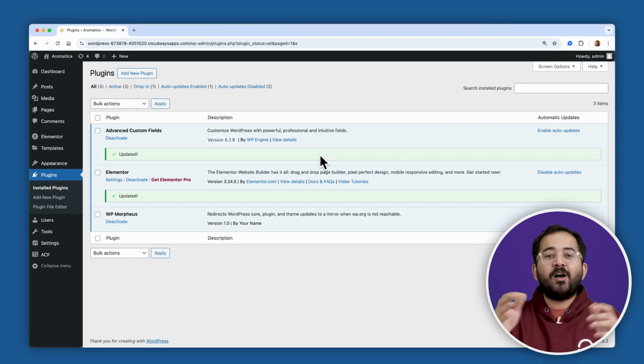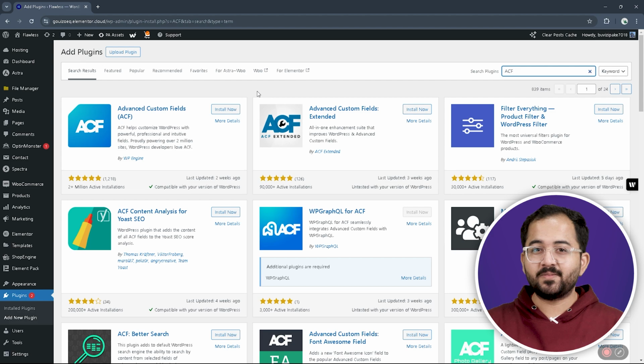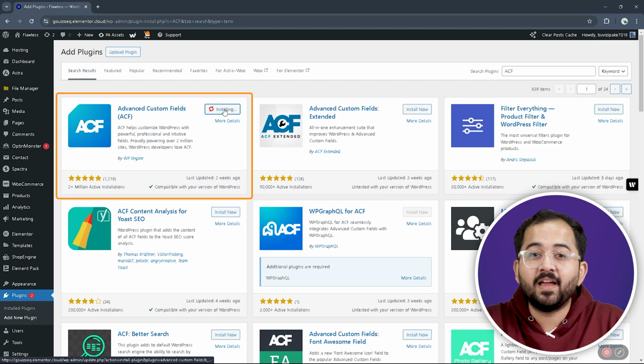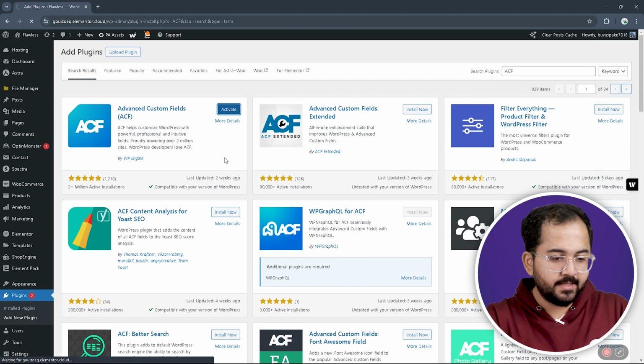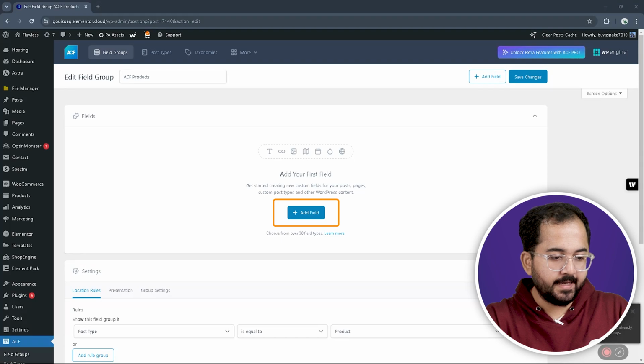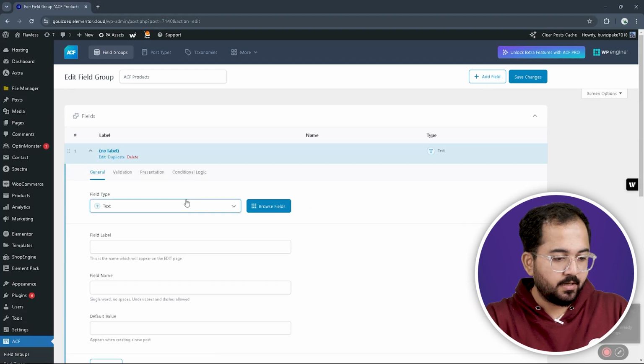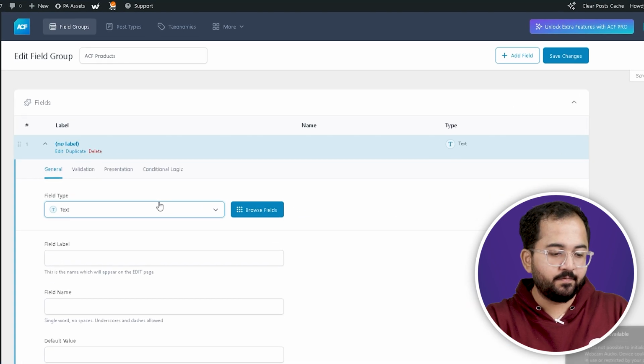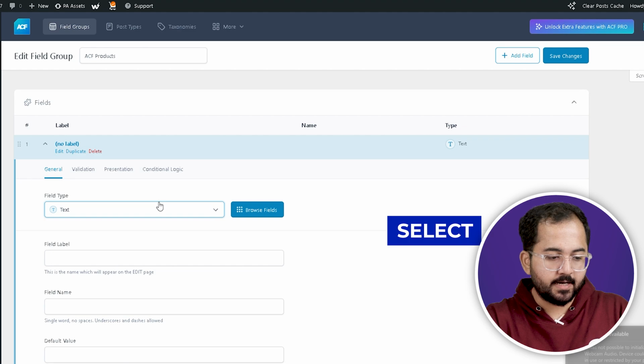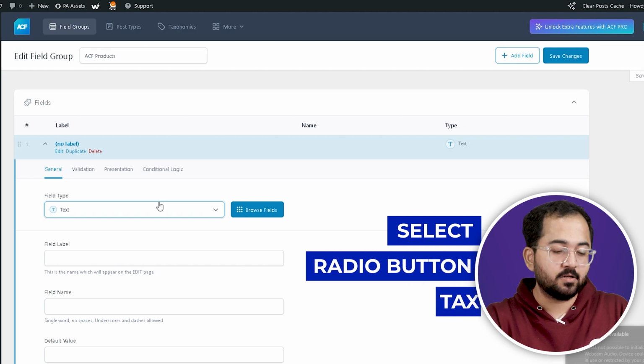All right, now let's see how we can set up ACF. So let's begin by searching for ACF and installing it. Then open the plugin. And now for the product page, I'm going to select three different kinds of field. One is select, second is radio button, and third is taxonomy.